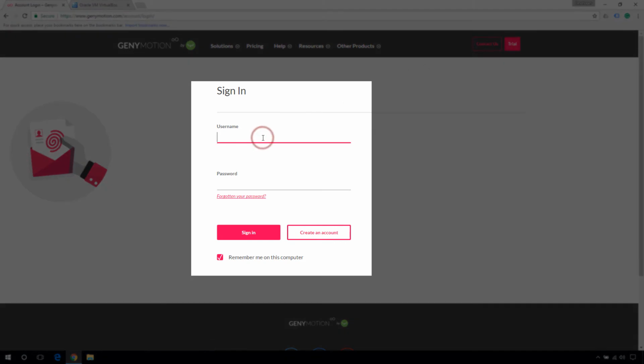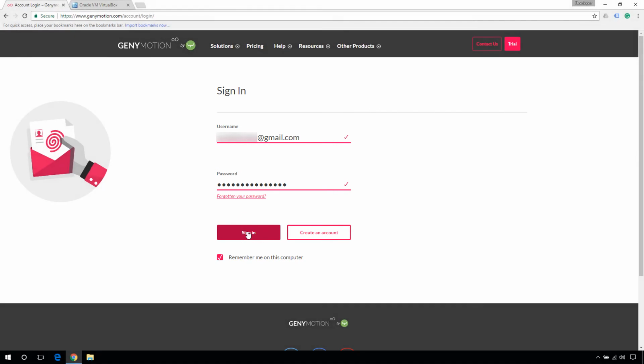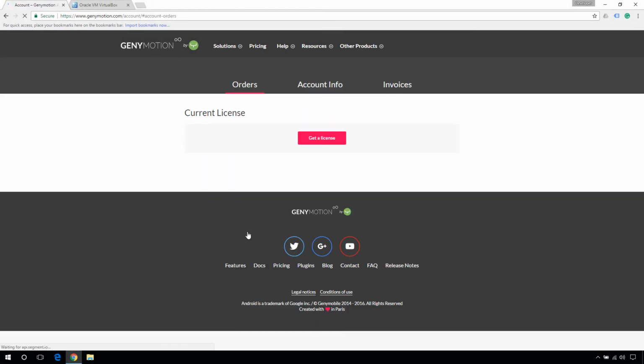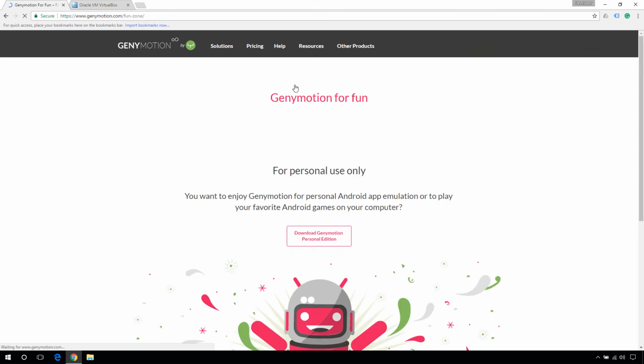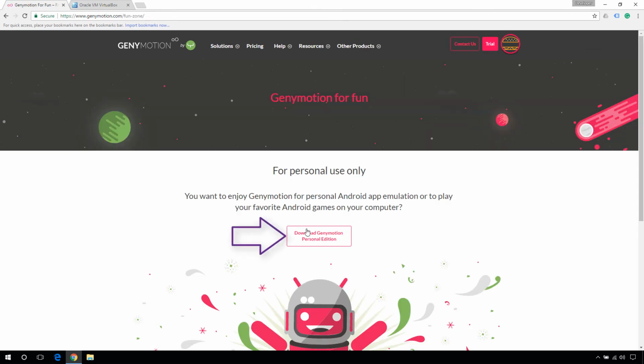Enter username, password, and click Sign In. From here, go to Resources, Fun Zone. Click this to download the emulator for personal use.